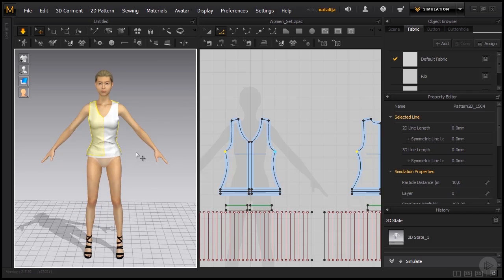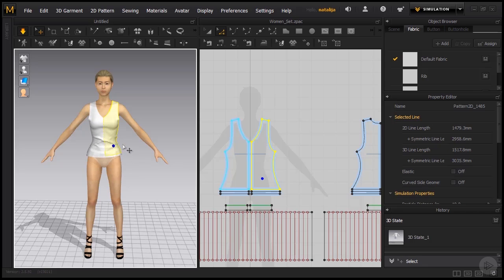So I encourage you to play with this garment as much as you can, alter the lines, make them shorter, curvier, to get a feel for the software. Also try to grab and pull the garment, like I'm doing right here under simulation mode, to get a feeling of how to manipulate the fabric.